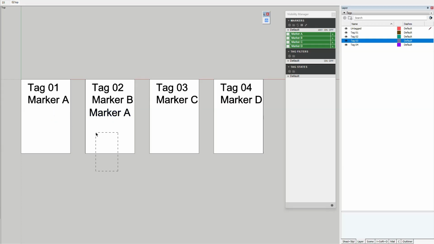I will also assign marker A to this cube. And to this last cube, I will also assign marker A, so it will have marker A and marker D assigned. When I select the cube, I can see what it is assigned to, marker D and marker A.